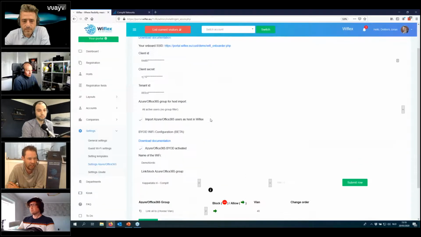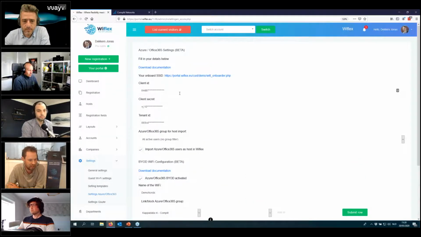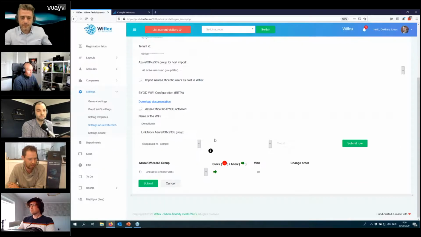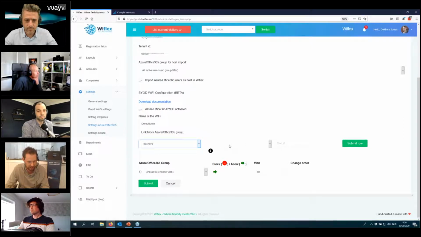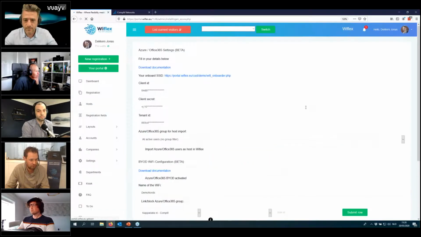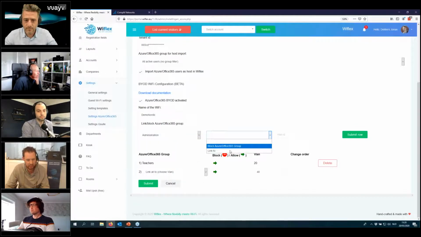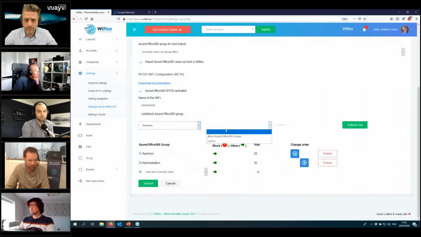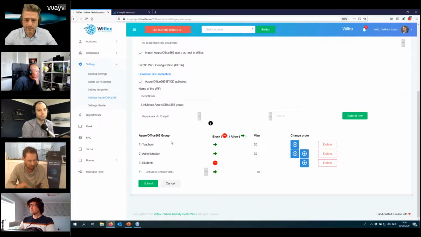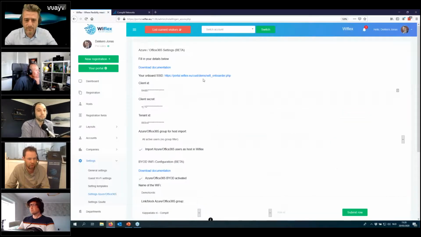So here you have the Azure integration. First of all, you need to link with Azure. There's documentation for that. I think it takes 10 minutes or so. And then you have a full integration with Azure. And the cool thing you can do then is, for example, for a school, you can say if a teacher logs in with Azure or Office 365, you can link them to VLAN 20. If someone from the administration is logging in, you can assign VLAN 30, and the students may not log in on the Wi-Fi, so we say block. So you see, I think it took me 1 minute to create a full onboarding workflow, and now I want to show you how it's working.